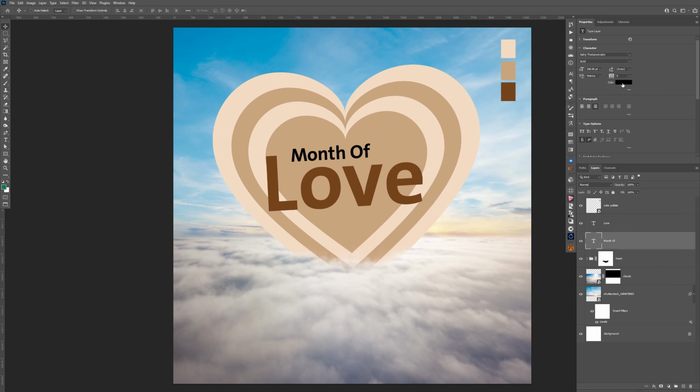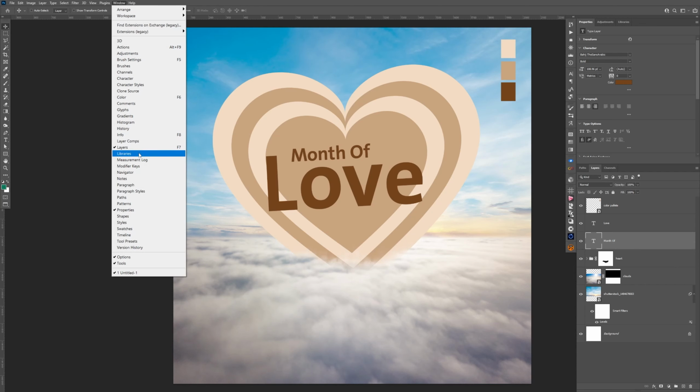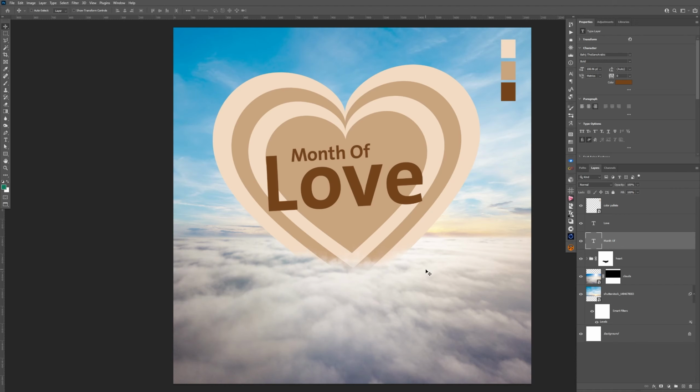Let's change the color of the text to this third one. Okay, yes, choose color. If you can't find this properties window, you can find it by going to Window and then Properties panel here. Any window you can't find, you can find from the Window menu here. Okay guys, I think we are going in the right direction.